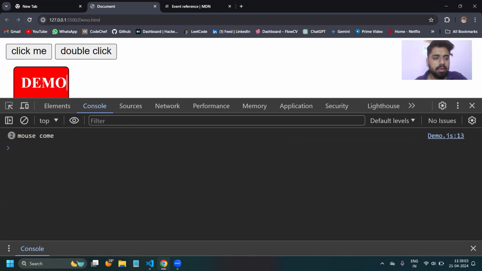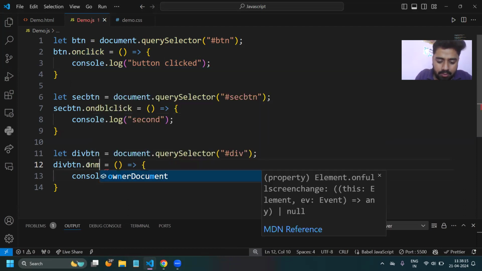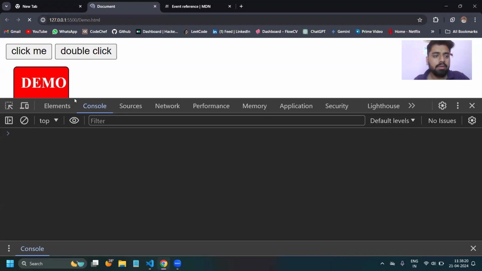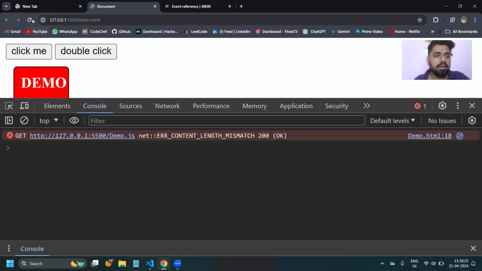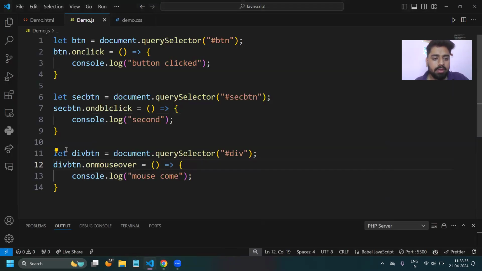See, the message "mouse came". I have to change the event here, so onmouseover. Now if my mouse is moved onto that particular area, the event is triggered. See, on mouse came, it automatically changes. So this is how you can access all the events in your separate JavaScript page as well.